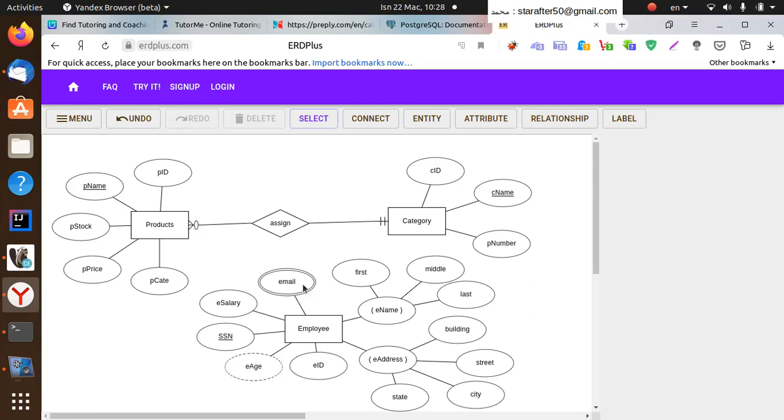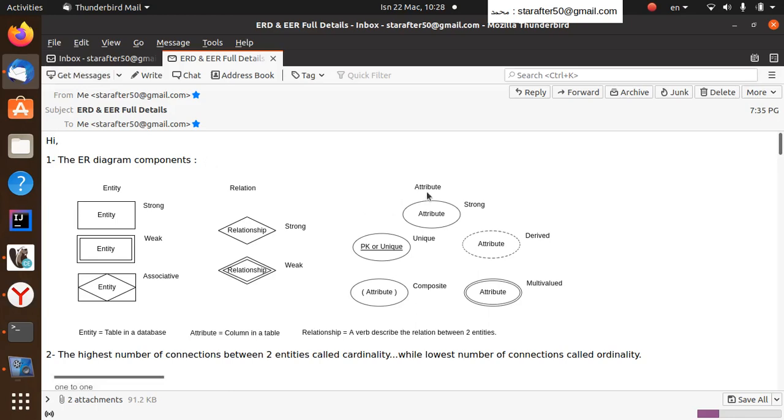I hope this will clarify all the types of the attributes. The attributes are the columns in an entity, in a table. They are strong, which is a normal column; unique attribute, which is either primary key or unique, and we will see the underline; or derived attribute, an elliptic shape with dots, derived from the age, something we derived from this attribute, like birthday and age. The composite is with this shape.